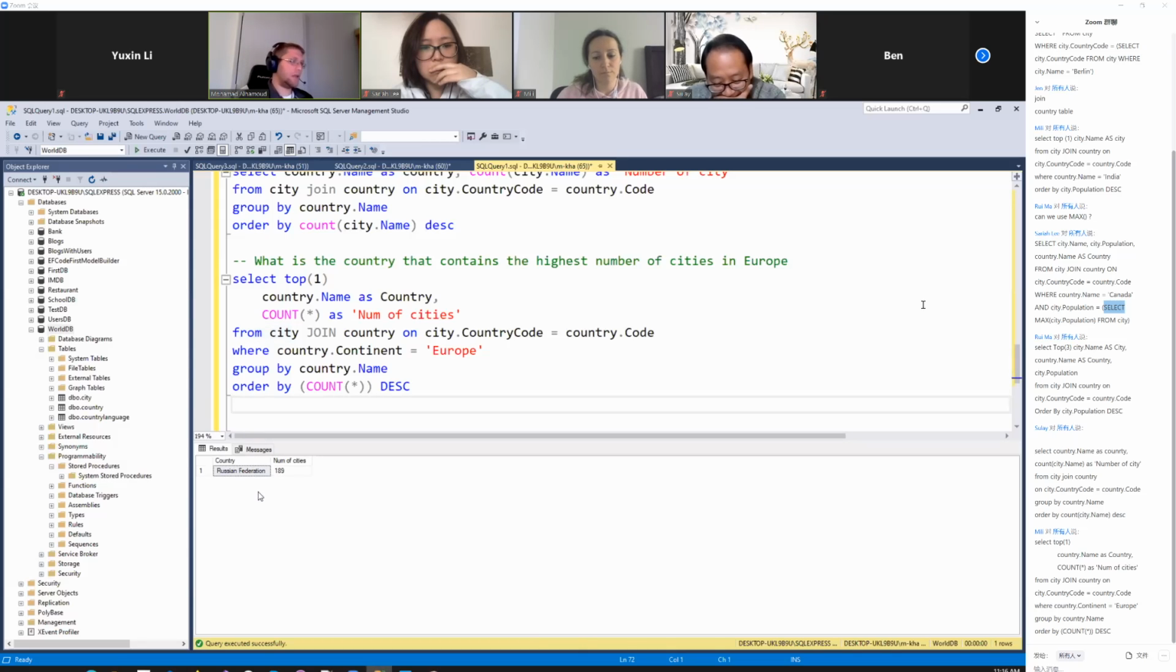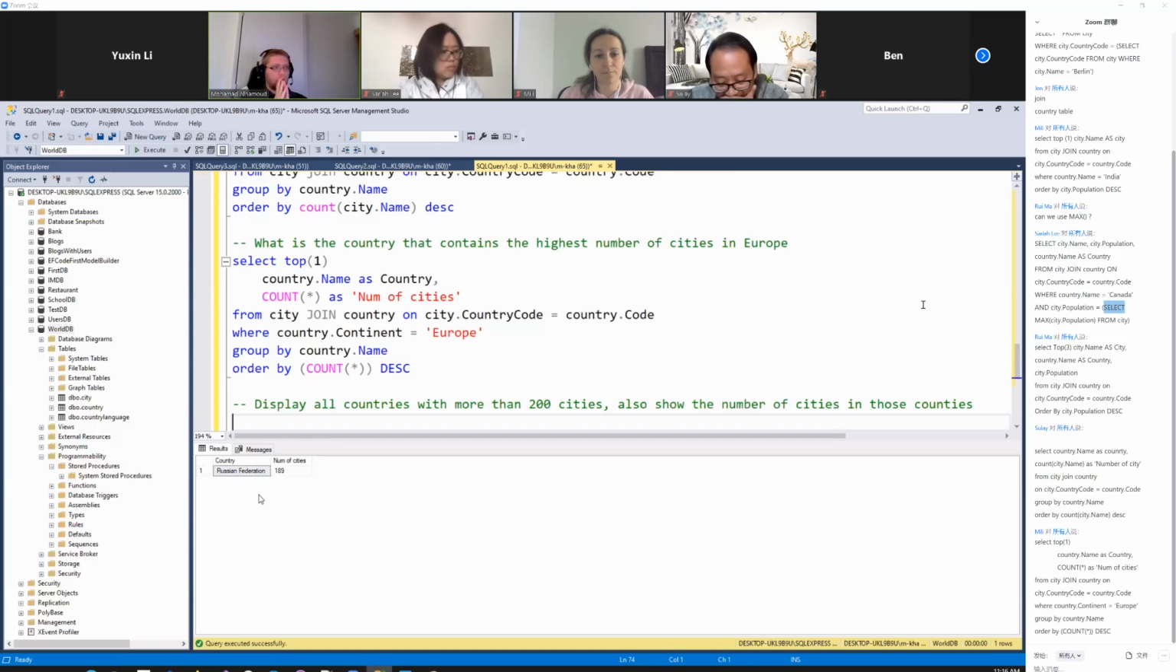Let's see now something like this. You saw that I have so many countries, so many cities. What if I only want to see the countries with more than 200 cities? I'm only interested in countries with more than 200 cities, and of course I want to see how many cities. For sure you will have China, India, United States, but only 200 and more.